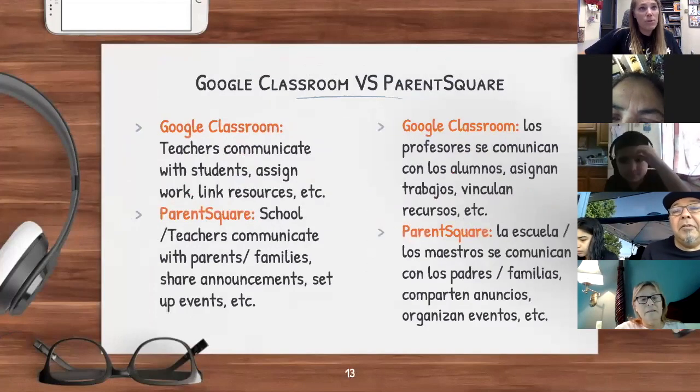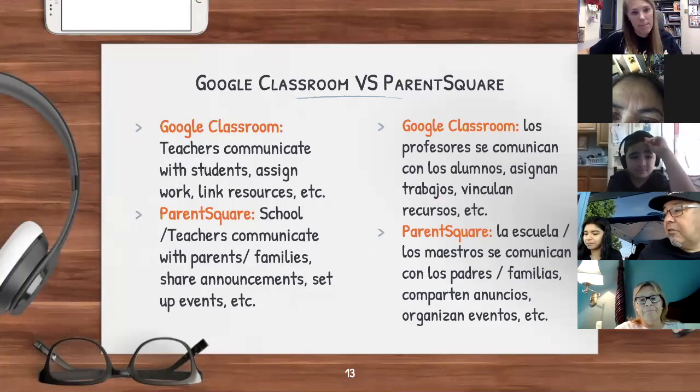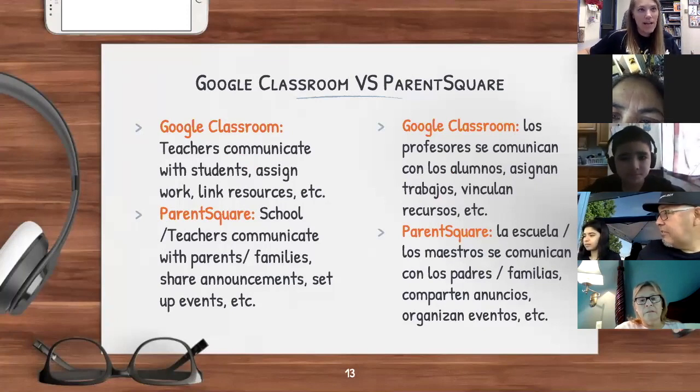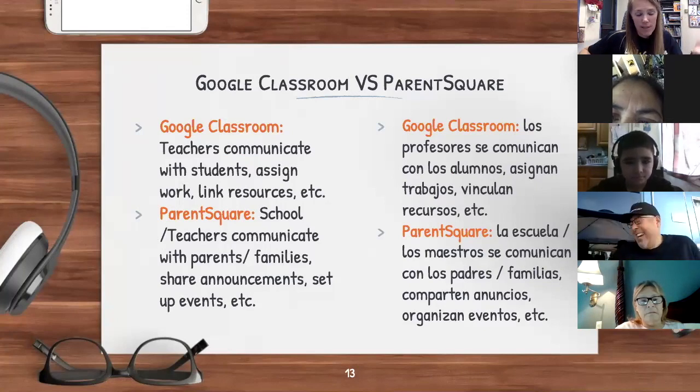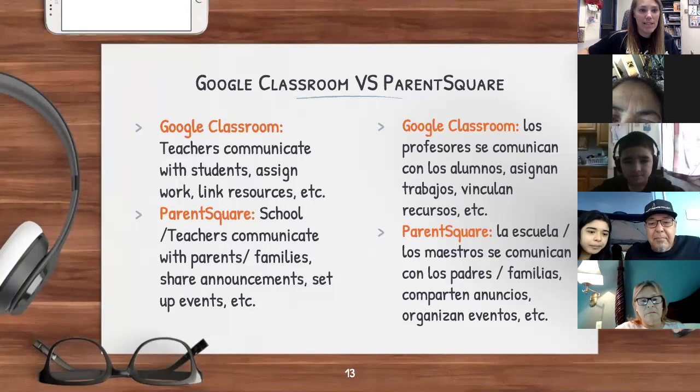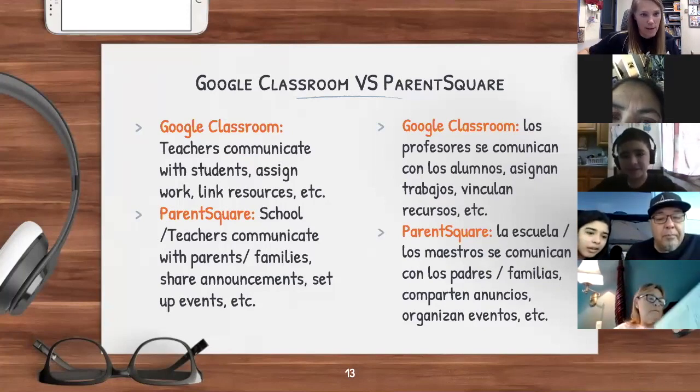Okay, the difference between that and Google and Parent Square, so you might say, well, why do I have to have Google Classroom and Parent Square? So again, just like we talked about with Seesaw last week, Google Classroom is the way for students and teachers to really connect. This is where the teachers are posting their assignments and students are turning it in. With Parent Square, this is where we're communicating and sharing messages with you, but students are not turning their work in via Parent Square.